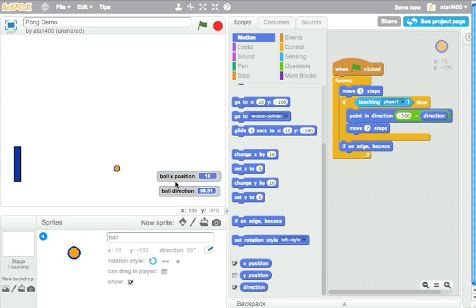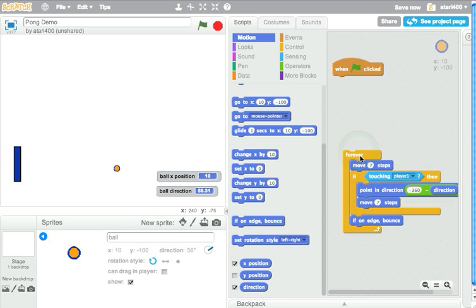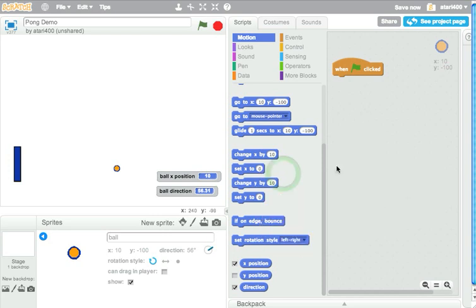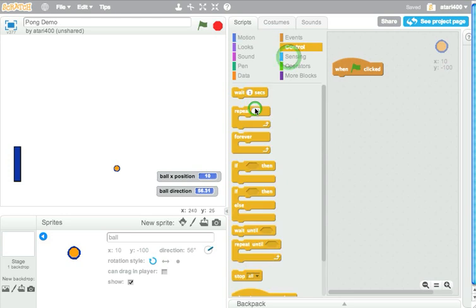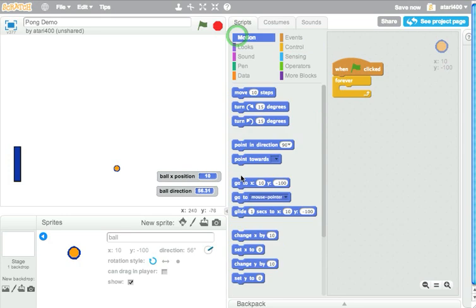Okay, so in this video we're going to look at how to get your ball to bounce properly. And we'll just start out by having it move in a particular direction, and we'll use the if on edge bounce. So we'll use a forever loop that starts with the green flag and a motion block where we just have it move a certain number of steps.